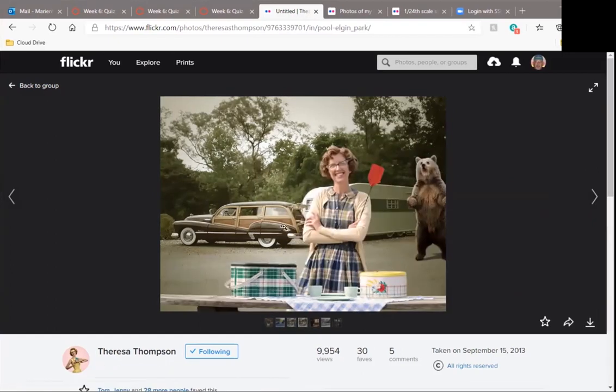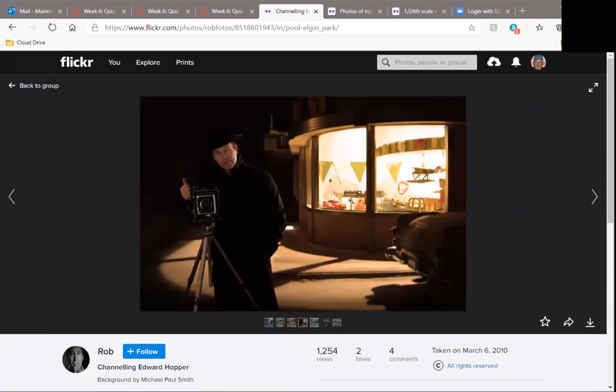Again, same setup. This is a toy store that's built for his models and a model car. And this is one of the fans that's placed himself into the picture. And notice that he is edge lit. So he is lit from the light coming out of the toy store, even though he's not really there.